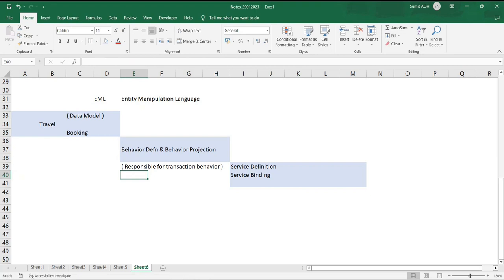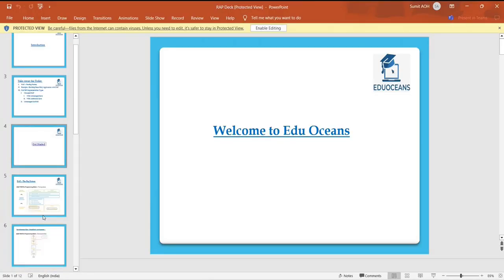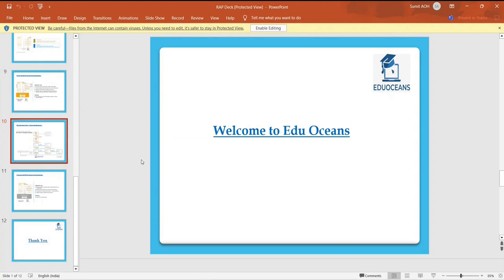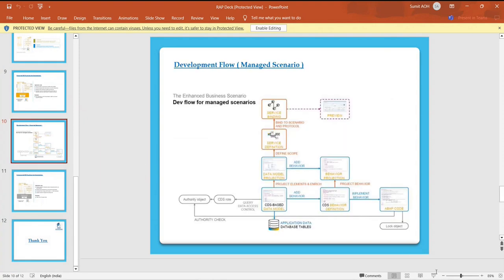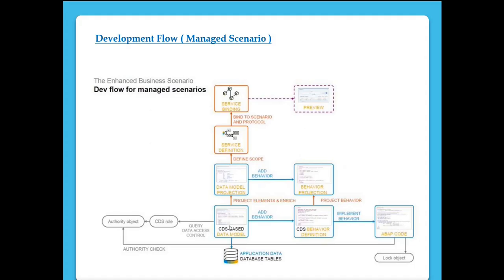Okay, so now if we just go over here and see that particular screenshot, maybe you should get a bit of an idea. If you see the development flow for the managed scenario, this is where we are starting. We'll have the definition, our data model generated, and service binding and definition is something we'll also be generating. But we'll enrich this data model with the behavior definition and projection, which will play a mediator role. And as a result, we'll see a transactional behavior getting generated. Okay, so this is something that we'll be doing.